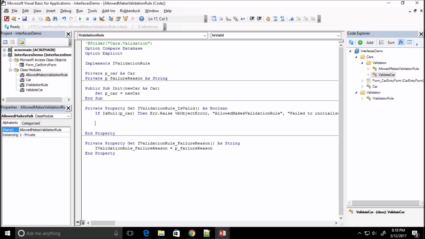Okay, so we want to check to see if it is a Mazda. So if the p_car make equals Mazda.